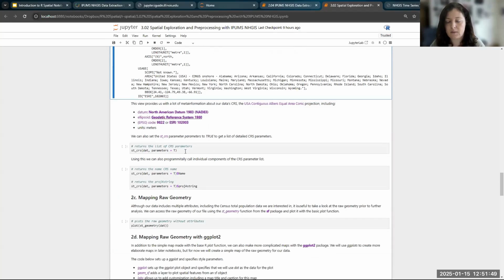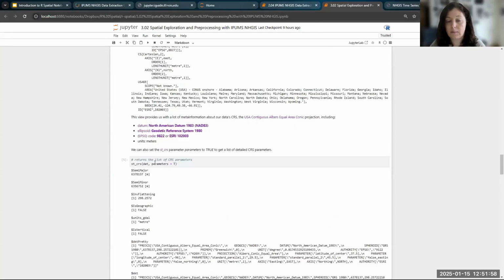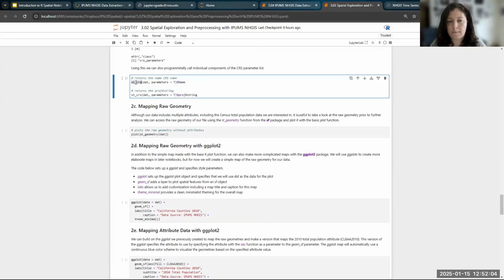So from that, we can get some of the base information of how this data is stored in terms of the CRS. We can also use the parameters function, so this is a parameter from the st_crs function to get extra detail on some of that.